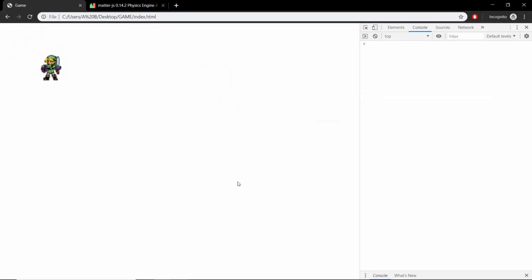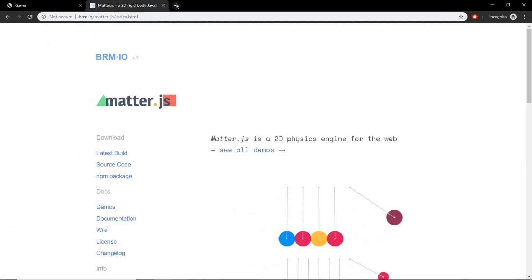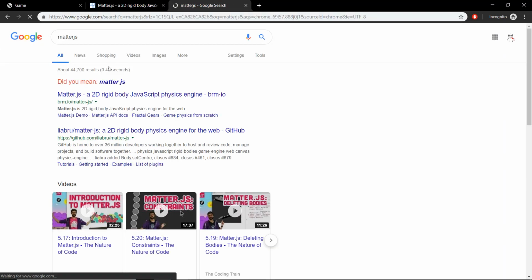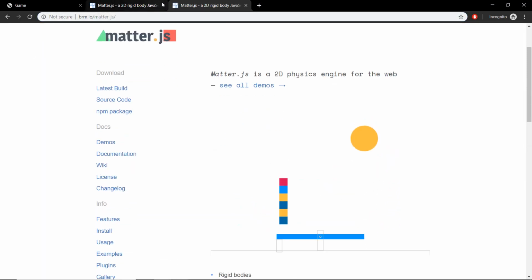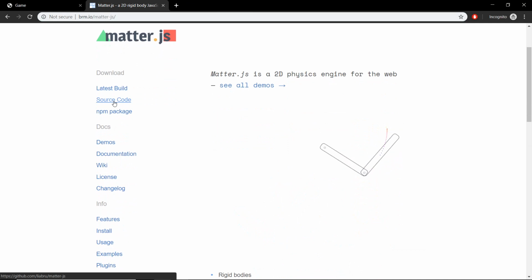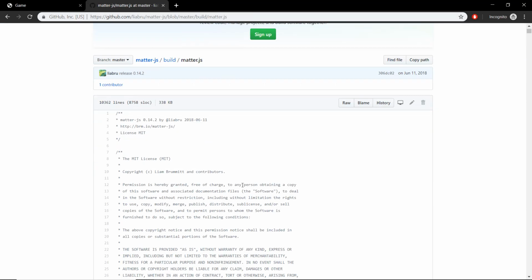The problem is now, what about physics? Well, we want to add this Matter.JS. So you can just search it up, right? Click this link, go to this link, and then go to source code. No, do not go to source code, sorry. Go to latest build, and it will send you to here. This is one file that contains the entire Matter.js library.